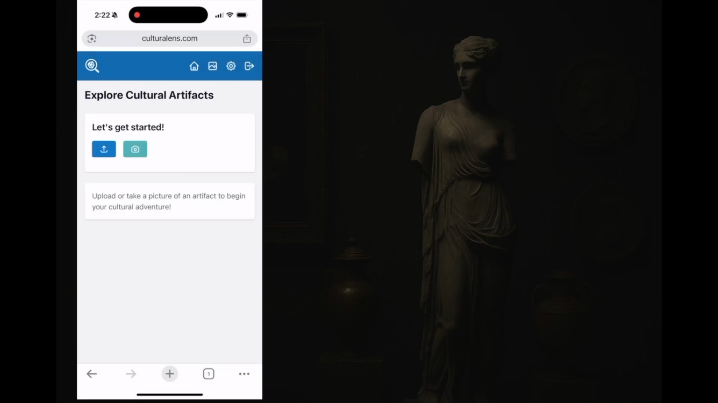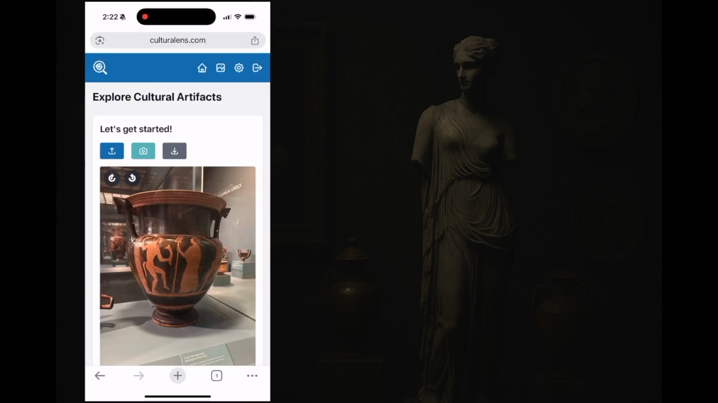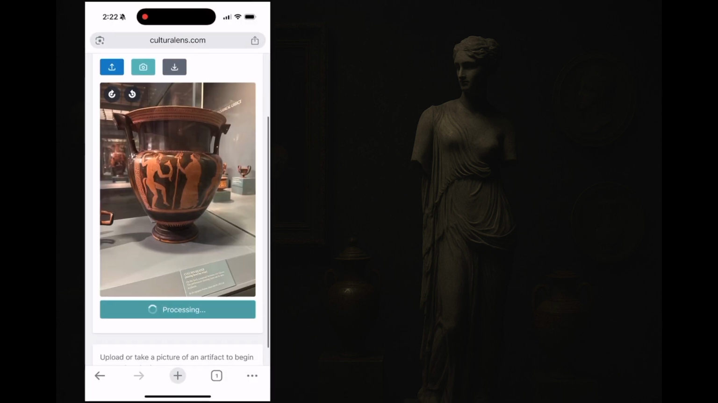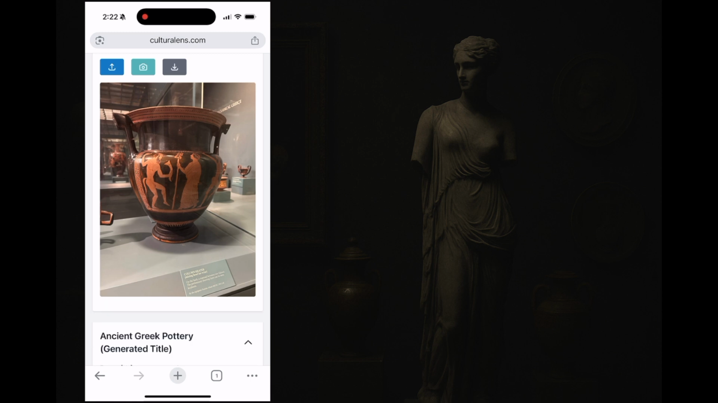Now let's see how CulturalLens works on my mobile device. I'm already logged in, so I'm going to upload a picture of an urn that I took at a museum. The process works the same. The same Lambda-based backend creates the general information about the artifact.